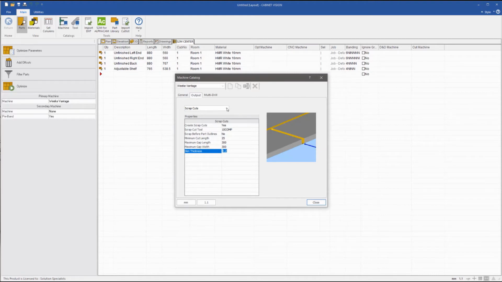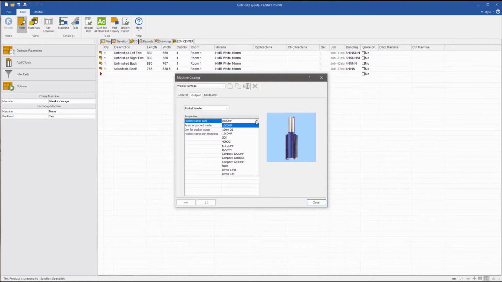While we're in the machine catalogue, we can jump back to our drop-down menu, select pocket waste, and just like before, we can select a tool, we'll add in some maximum sizes, and we'll choose if we want to leave a skin again.